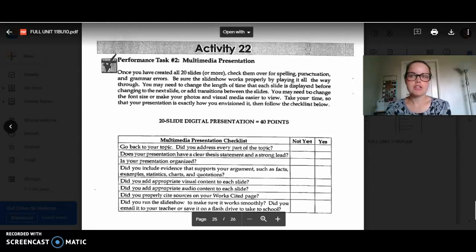This is English 11B, Unit 10, Performance Task 2. So for Performance Task 2, you just have to take what you did for Unit 9, which hopefully you saved, edit in that feedback that I gave you for your essay, and then create a 20-slide presentation to go over your topic. So you want to check them for grammar and transitions and all that fun stuff. Share that with me. Go through this checklist.